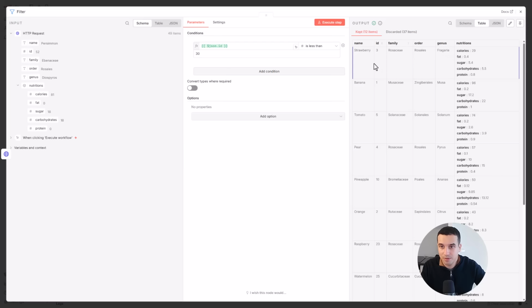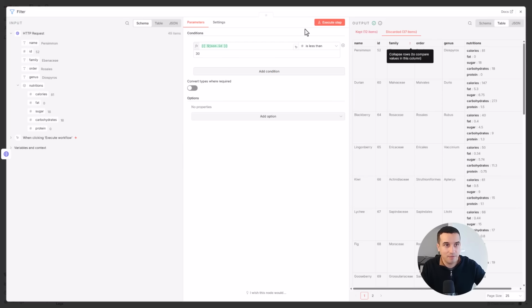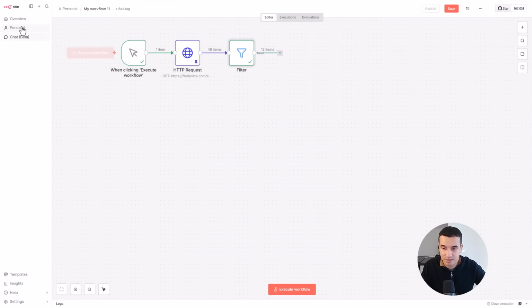And here you could see that. You have the table with the different IDs. On the left, you have the IDs that have been kept, and on the right, you have the IDs that have been discarded. So you have 37 IDs that have been discarded. So that's the first node that I wanted to teach you.